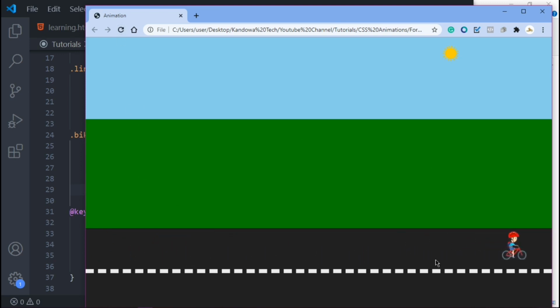if you're riding, this guy is riding from here to here, but once he reaches here, it just bounces back here. So what if you wanted them to stay here? What if you wanted them to stay there? To do that, you use animation fill mode.